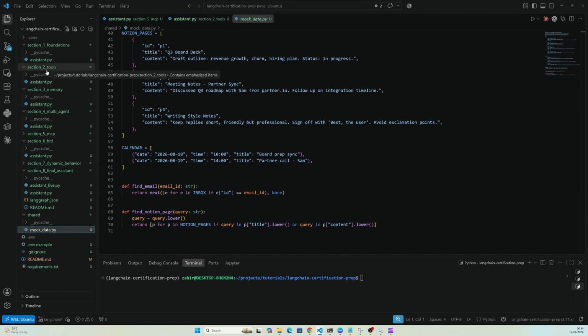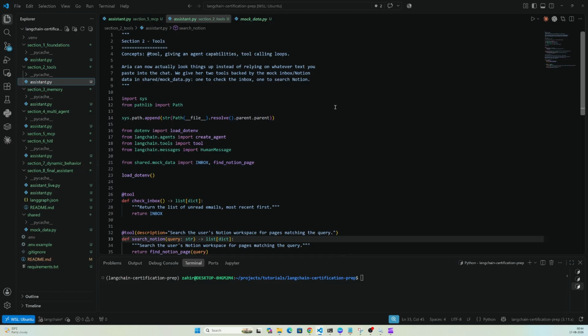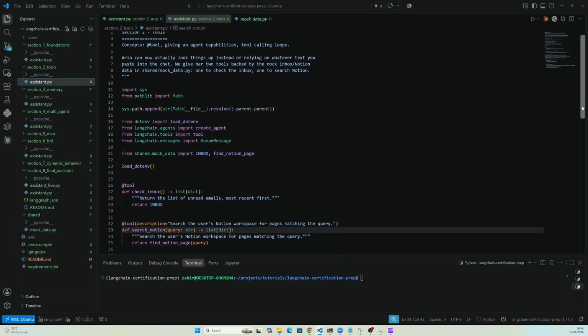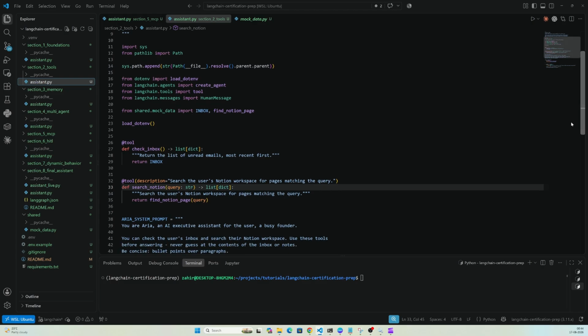Now, if I come back to section 2, you'll see that there are two tools that we've created, and this is how we've done that. There is a method called check inbox, and there is another method called search Notion, and you'll see that there is a tool decorator on top of that. One thing to note here is that if you add this particular decorator, you're essentially turning that into a tool object. The tool object is basically a method, and it is part of the tools module in LangChain.